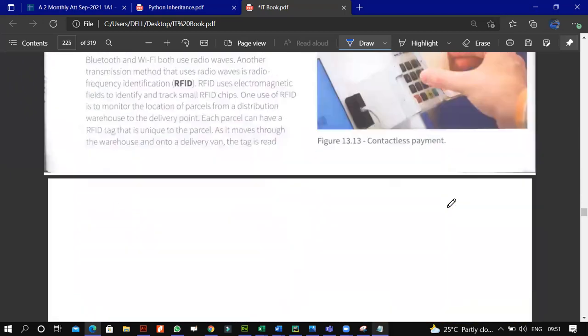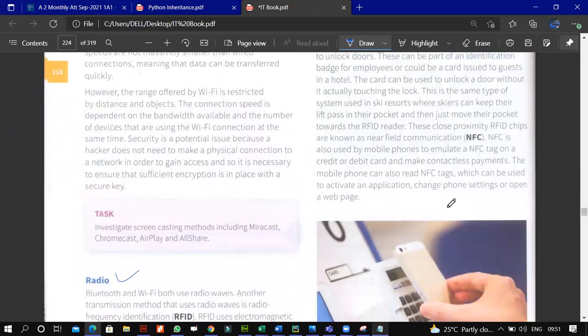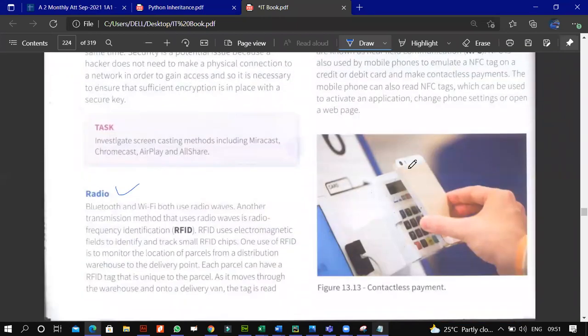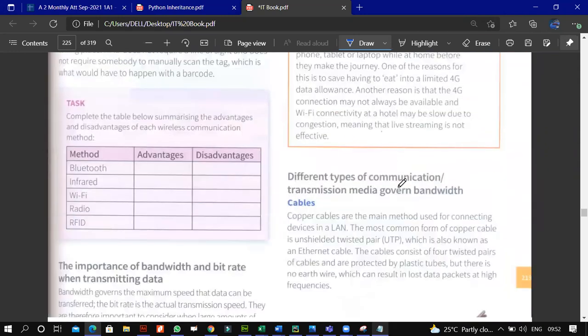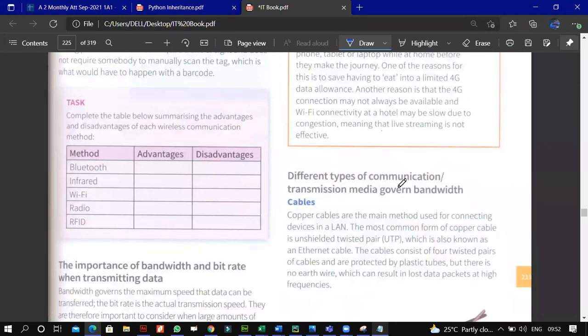Then you have your contactless payment, where you have near field communication. So near field communication is basically used in the credit cards as well. So you don't have to actually touch the device. Loyalty cards will be there. You can just bring it near and the transaction will occur. Okay. Right.